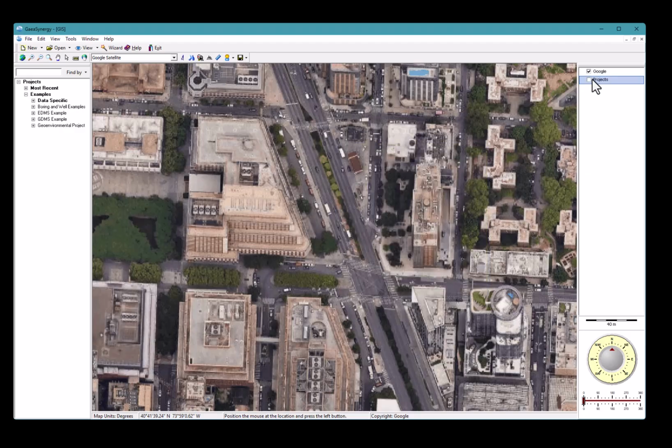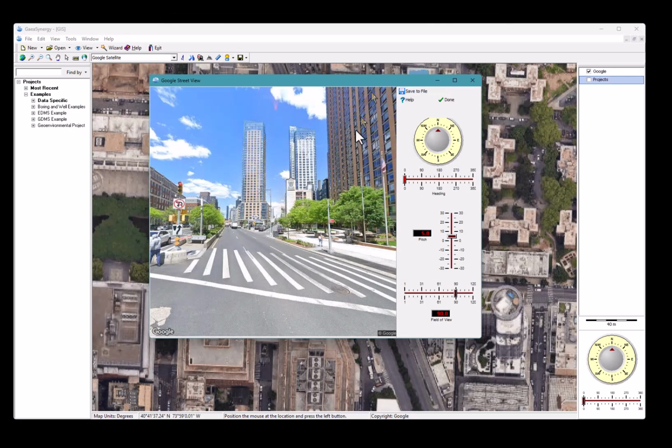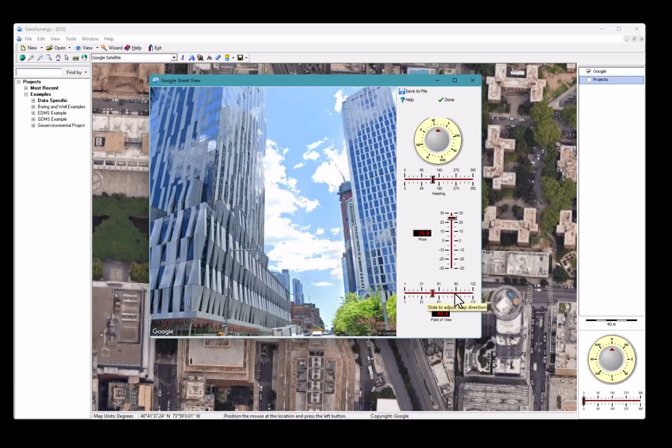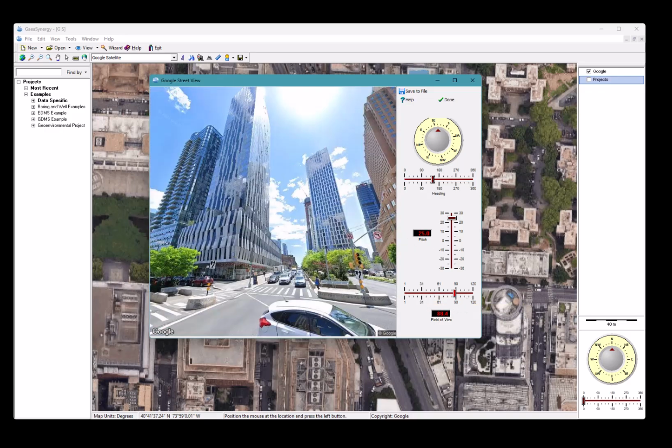A street view for a point on the map can be obtained by clicking on the down arrow of the Street View button. Then click on the point on the map to display the street view. The heading, pitch, and field of view can be adjusted. The street view can be saved to a project and used in a project view.